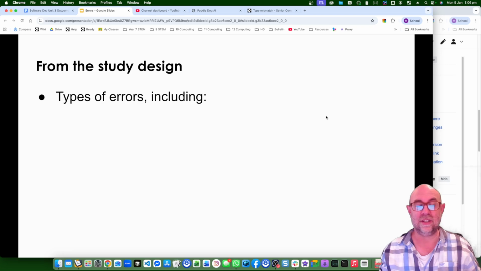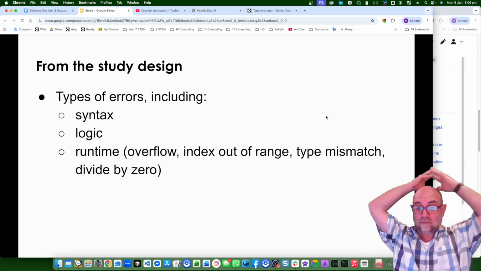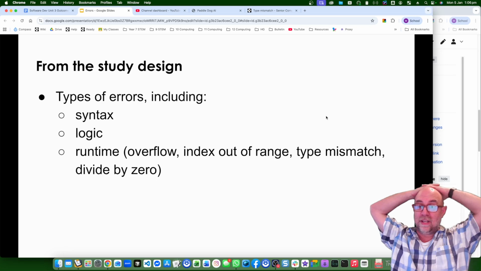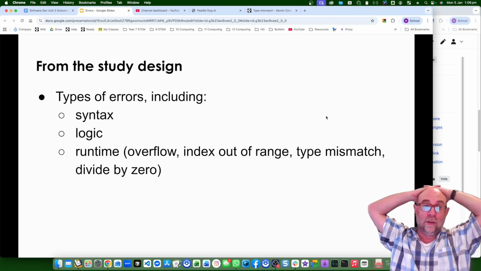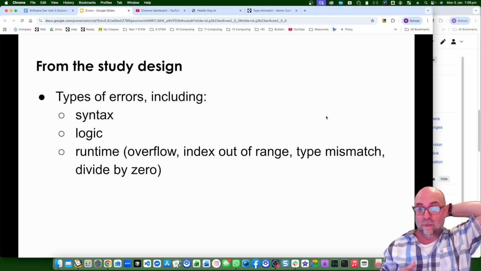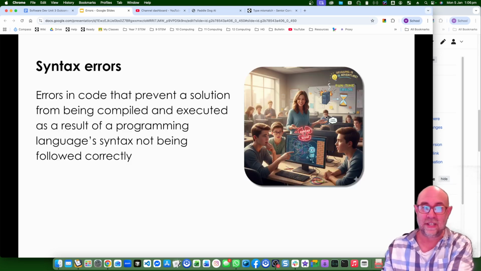So the study design says types of errors including syntax errors, as just mentioned, logic errors and runtime errors, which are the categories we're going to be having a look at. I think of runtime ones as they will actually make the program crash. So a syntax error will often just mean that it won't load, whereas with a runtime error, it will load, then at some point it will crash. I'm sure that's not 100% true. So what's a syntax error?